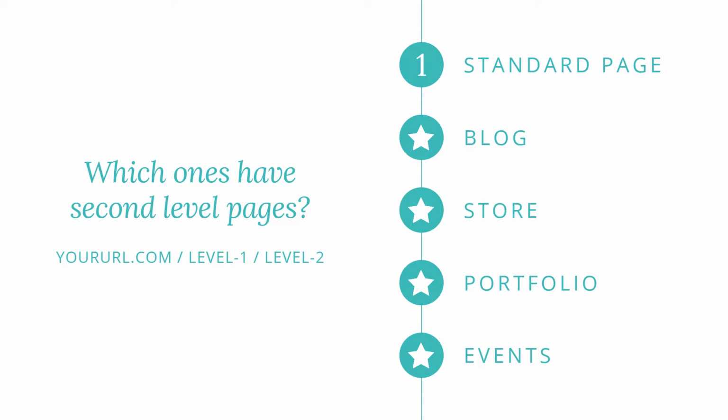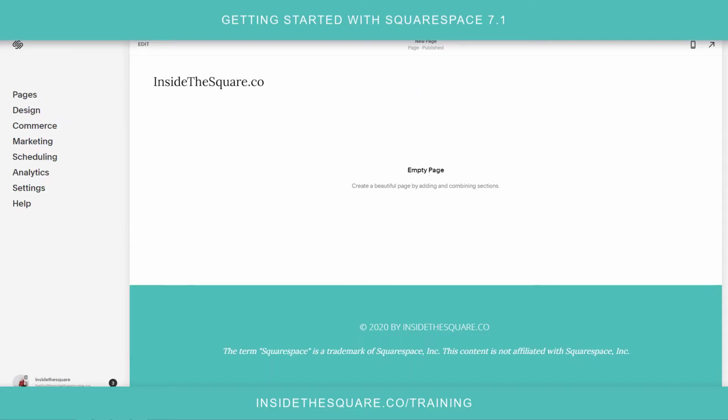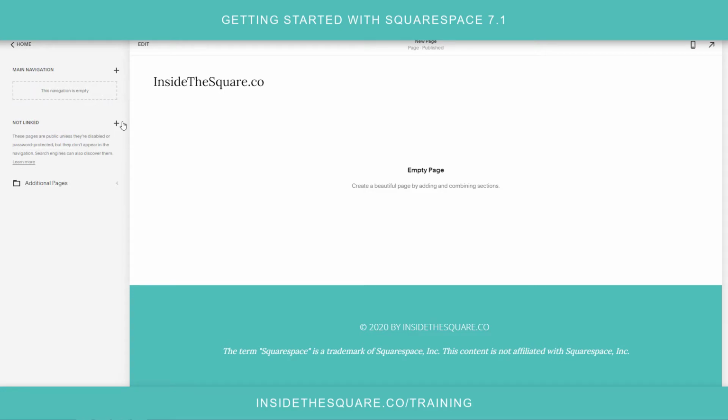Now, let's talk about those standard pages. I'm going to hop into my demo site here and show you exactly how to make one. I'm going to navigate to my pages menu at the very top. And then here, I'm going to click this plus sign. Now I want you to know we've got 2 plus signs here and there is a difference.